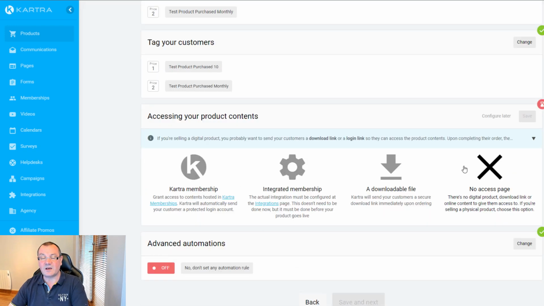Next, we will define how this customer is going to access the product. So if it's a Kartra membership, you're going to grant access to that membership, and you're going to grant access to the particular access level within the membership. Another training video, I'm going to look at Kartra memberships and access levels, but that's the basic principle.